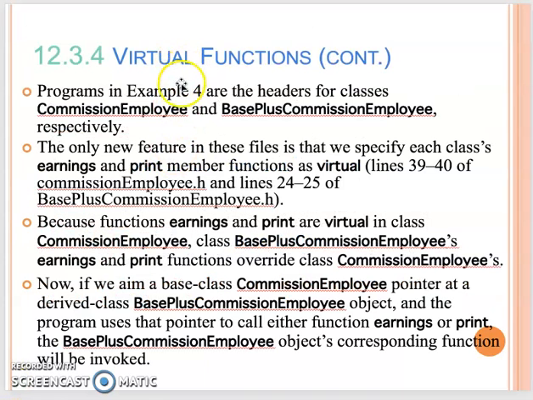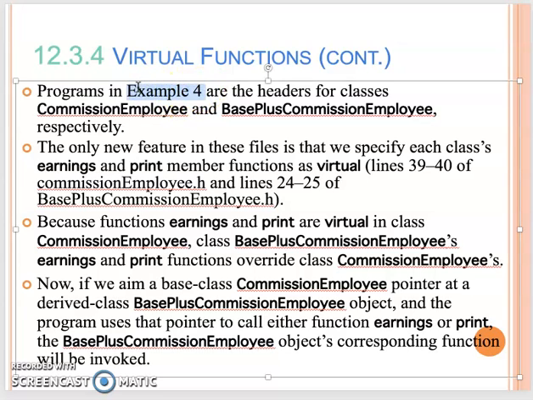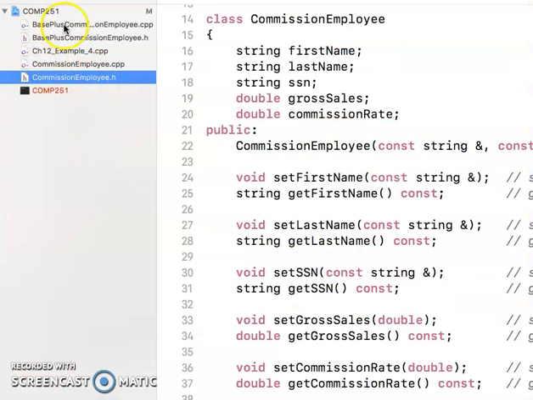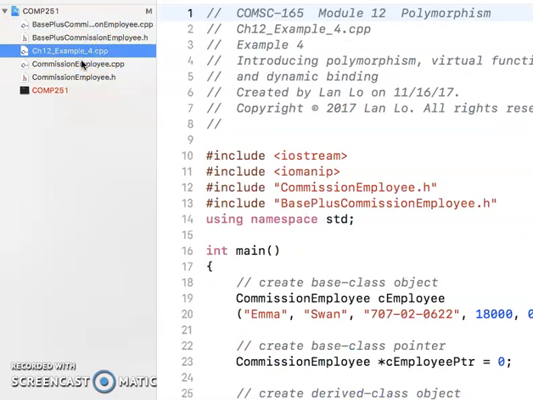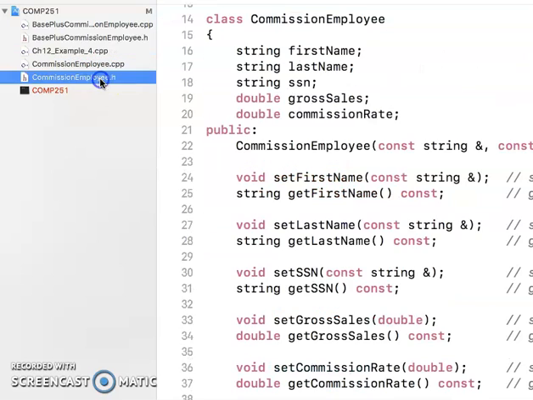Now for the virtual function example, we are using the directory for example 4 under our module 12 examples. You can download all the files, the base class header file and source file, the child class header file and source file, and the driver program, from our example folder under the demo file in module 12.